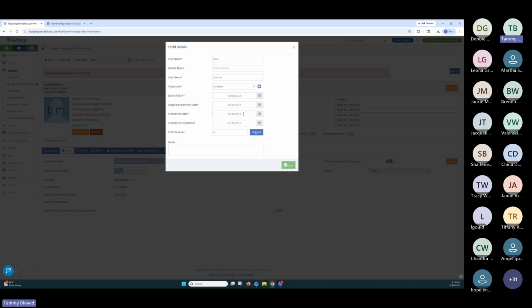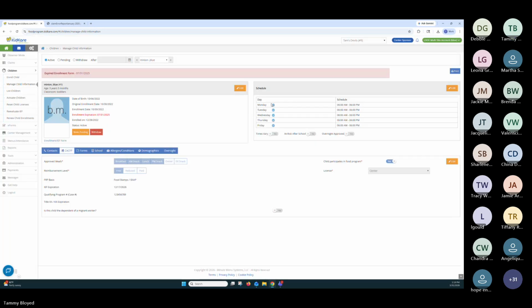So the latest enrollment date was actually December of 2025. I'm going to hit save there. And then we can update. Oh, it did automatically update. They changed stuff. Look at them. I'm not going to guarantee that everybody's expiration date for the IEF will update in tandem. So make sure you're double checking them.